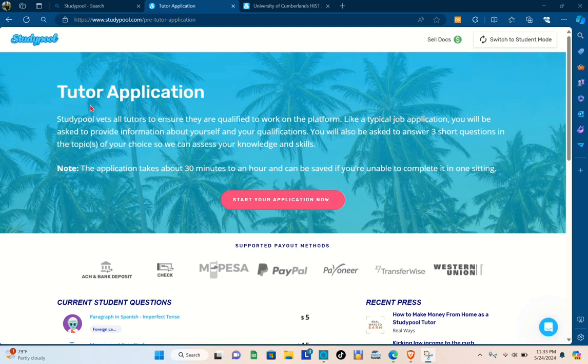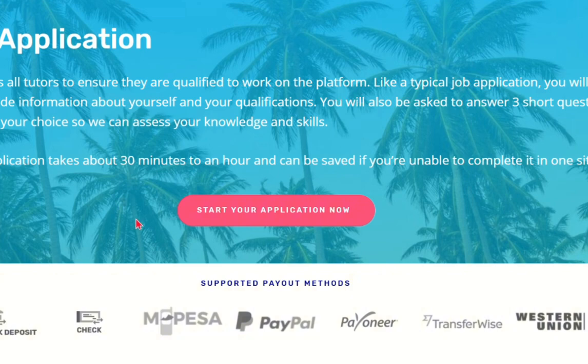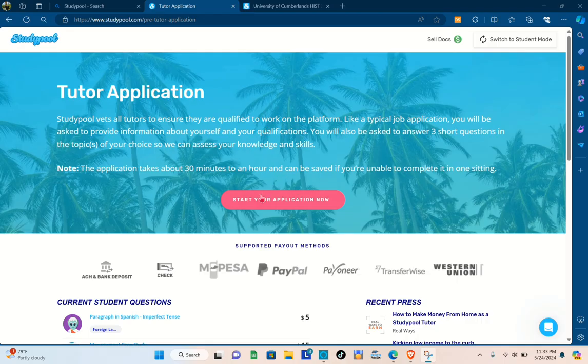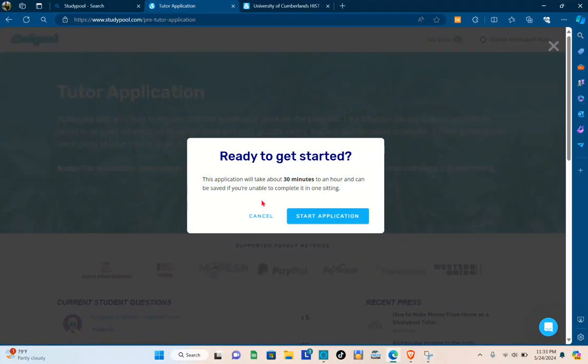And of course, an important message is that your documents or content should not be copyrighted or generated by ChatGPT. Okay, so now you just have to read this tutor application and then click on start application. So you're ready to get started. You just have to click on the start application.